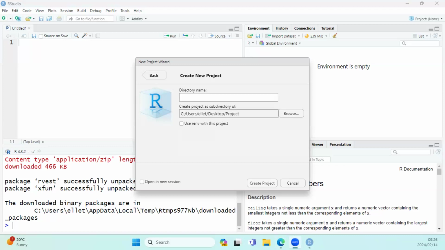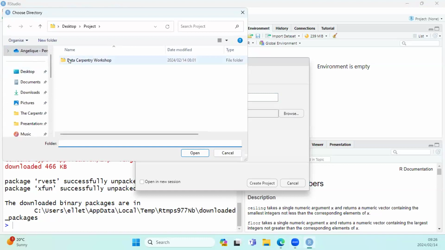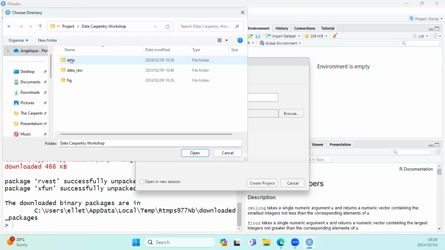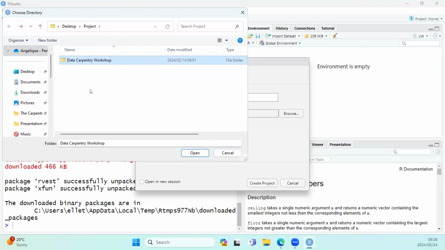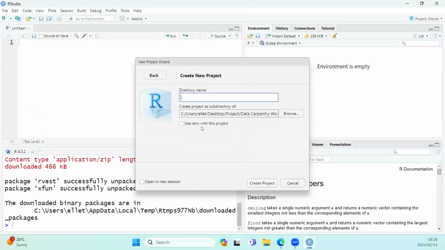Great stuff. You can go ahead and click on Browse, and you can see mine is saved on my desktop, in a folder. If I double click on that, you can see, but mine is already set up, so you're not going to see this at the moment. My idea is for you to look for a location, create a folder called Data Carpentry Workshop, and save the project in there for now. Don't create the folders inside yet.